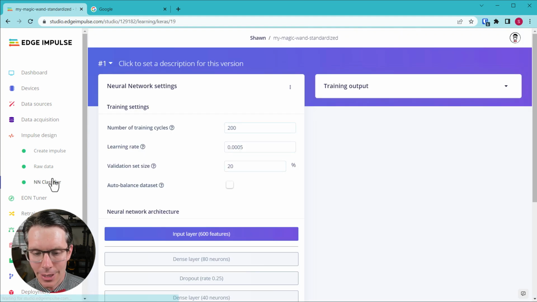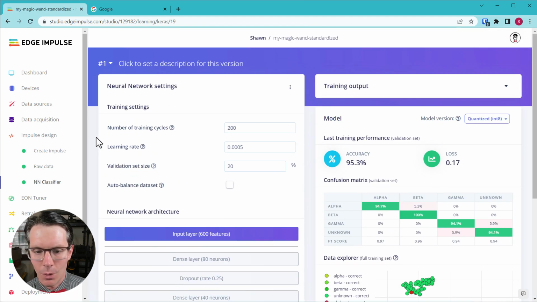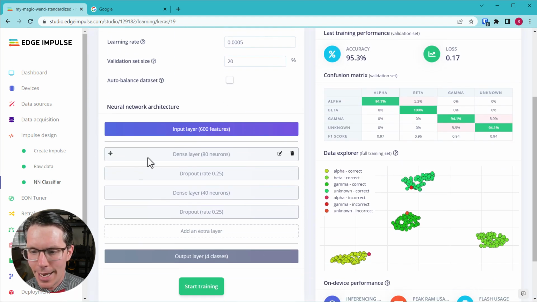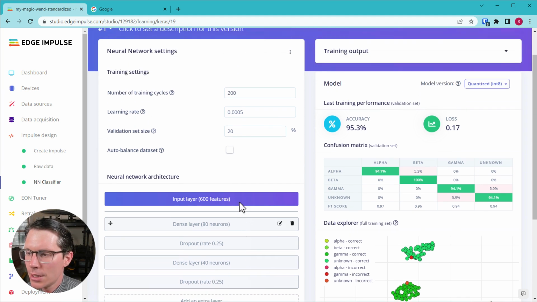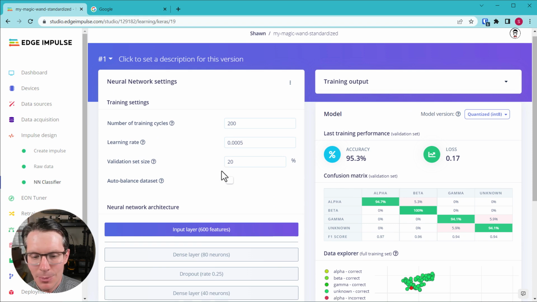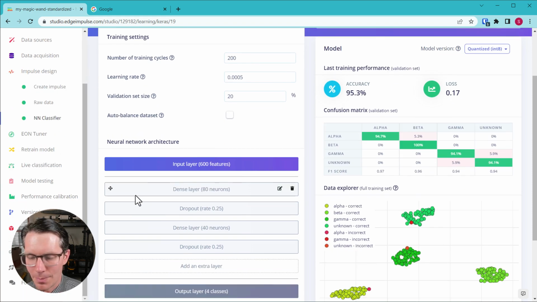So we don't need to do anything here, but in our neural network, this is what I have set up: a dense layer with 80 neurons, a dropout layer, another dense layer with 40 neurons, and then another dropout layer. This seems to create a decently accurate predictor for the Magic Wand, around 95% at least for this validation set. So feel free to play around with this, but this seems to work well enough for my use cases.